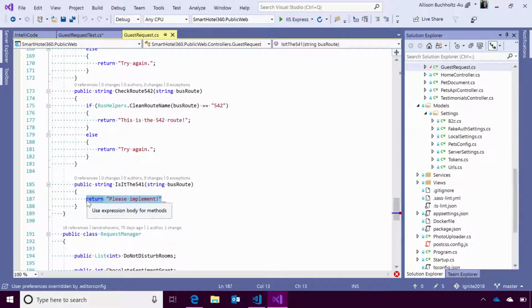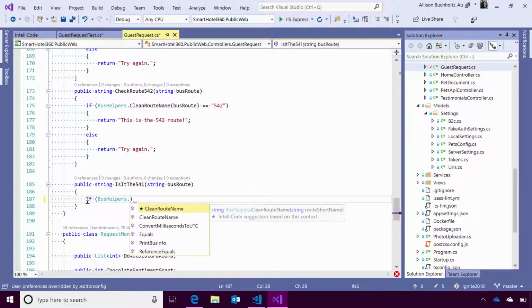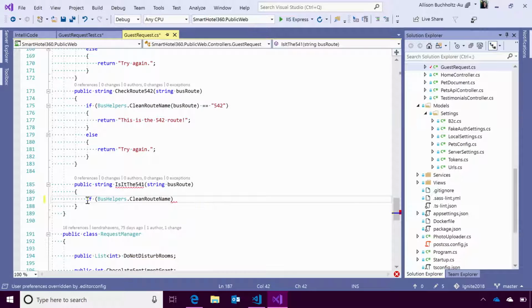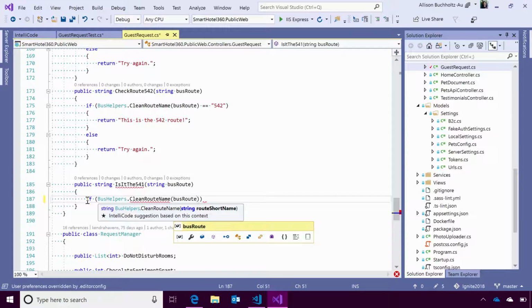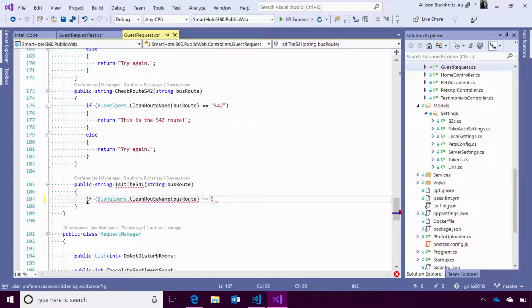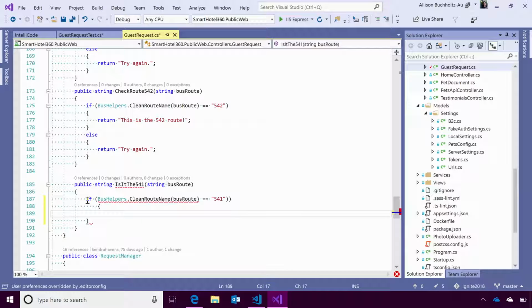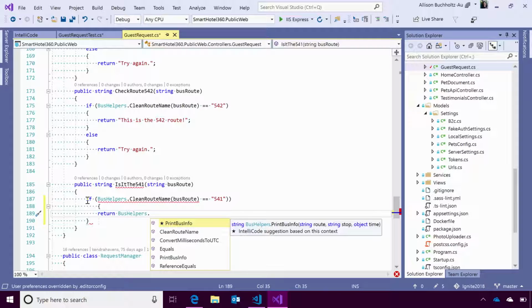And what I'm going to do is actually write an if statement instead. And I'm going to say if bus helpers dot. You'll notice instead of print bus info like we had before, we actually want clean route name. And I'm going to say clean the route name of the bus route. And we're going to see if it equals the 541. After I have that, I'm going to say return bus helpers dot. And now that we're inside this if statement, you'll see that it has changed once again to print bus info. And this is all based off of how I use these methods within my own code.